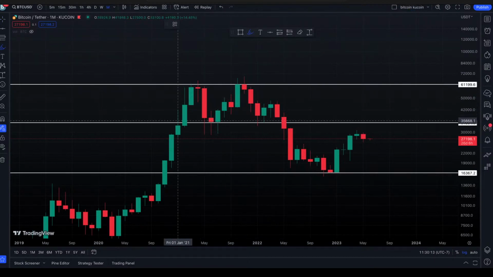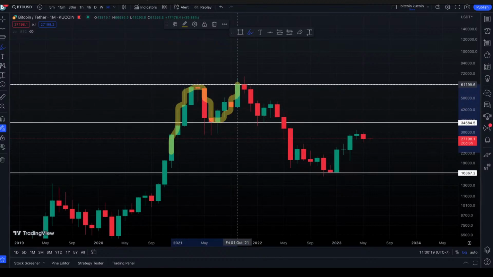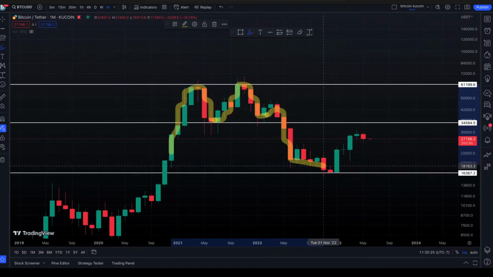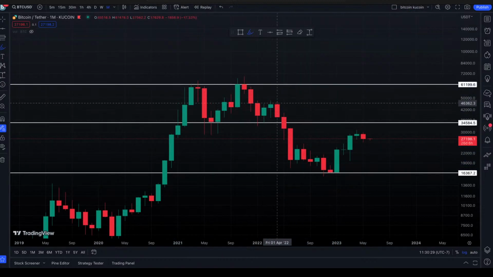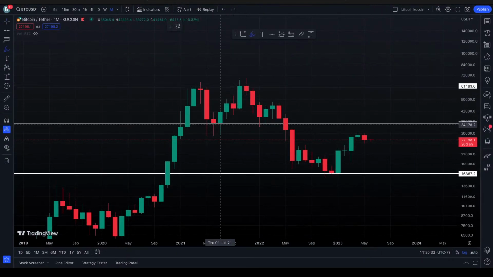Let me see. Okay, look. So if we're going up, we get rejected. We find support right here. We come up, we get rejected. We found support. And then we broke it. And then we came down here to find support. And now this is where we're at. So this is why I was saying these lines are pretty much important to let you know the major zones.